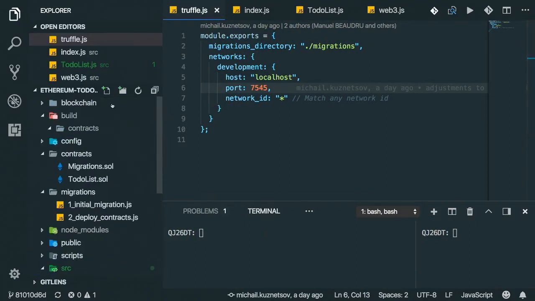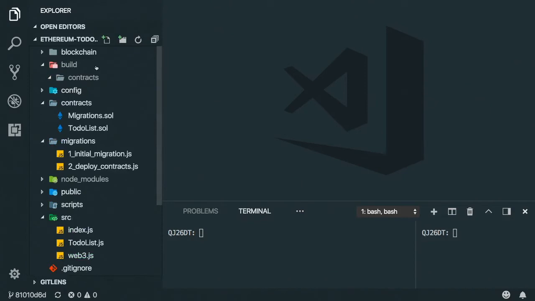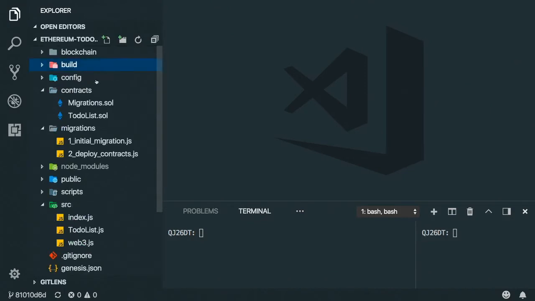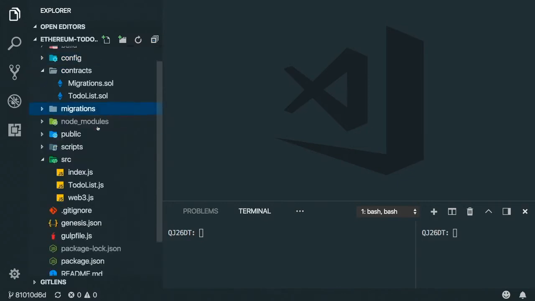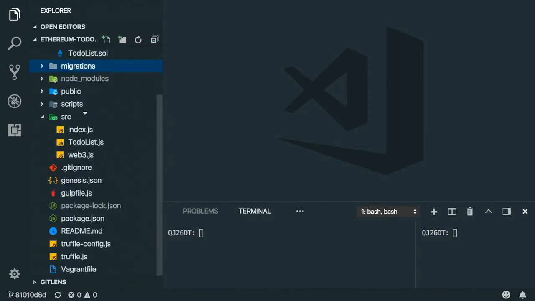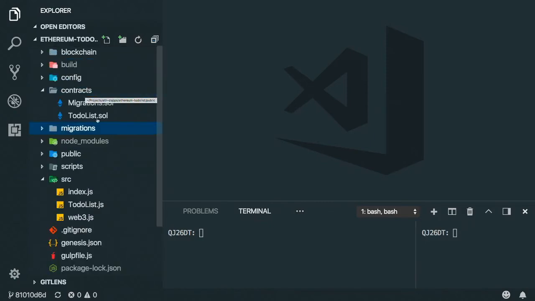Besides that, if we take a look at the app structure, we have a folder for build files, some configs and settings. Here you have the contracts, which we'll take a look at now. The SRC folder is just your normal JavaScript code as you would have in any other application, and the config file for Truffle specifically. So let's take a look at the contracts.